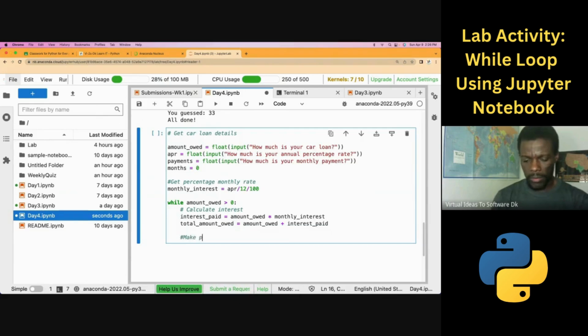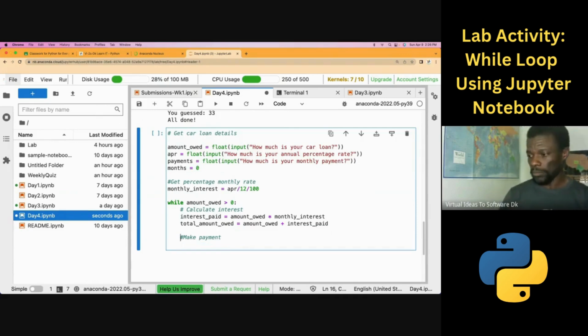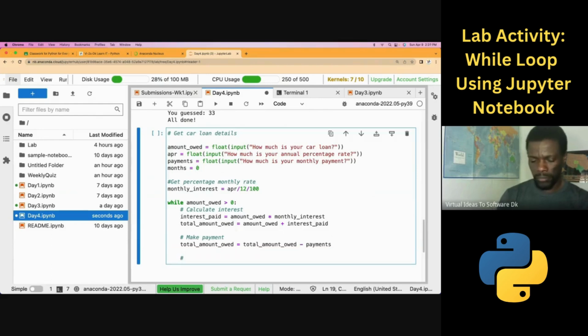So to make a payment, how do we make a payment? We go ahead and reduce that payment from the money owed, right? So to do that, total amount owed should now be equal to total amount owed minus our payments. So each month we're going to make that payment, and then we also want to update the months, right? Our months now should be equal to months plus 1. So that's the first month we've made a payment.